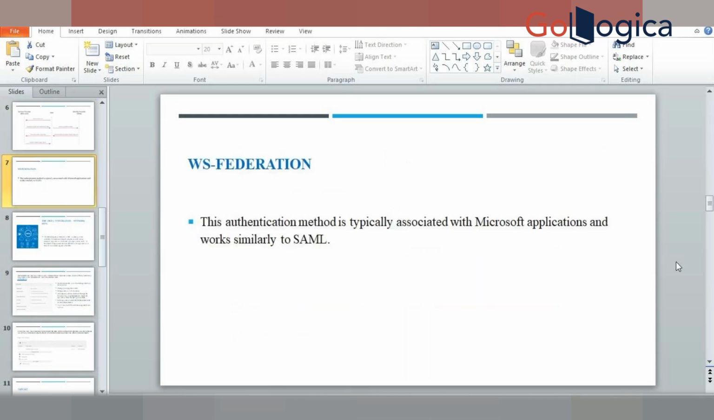Now the third is WS Federation. WS Federation is only used for Microsoft applications. Right now we have only one Microsoft application, which is Office 365. WS Federation works only with the O365 application, which is Microsoft based. Those applications which are not Microsoft based are not supposed to use that type of protocol. Some other protocols are supposed to be used, but not this one. This protocol is only mandated for Microsoft applications.